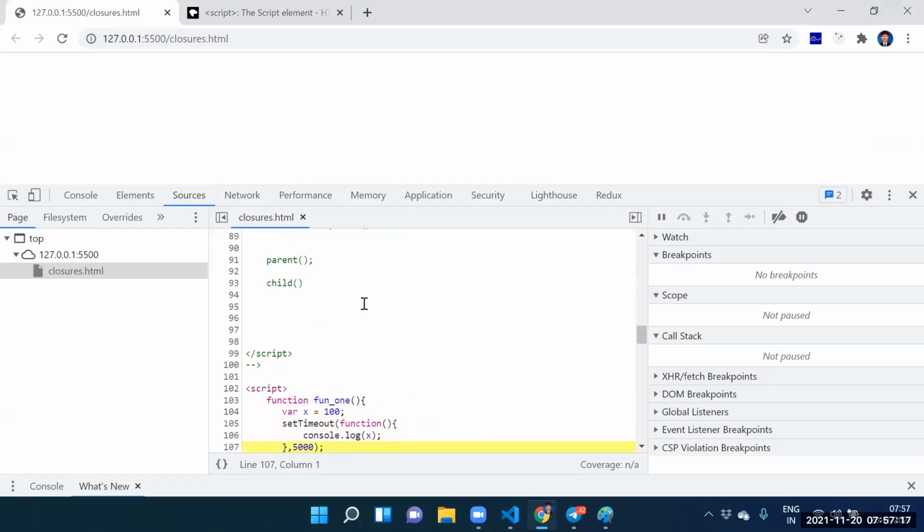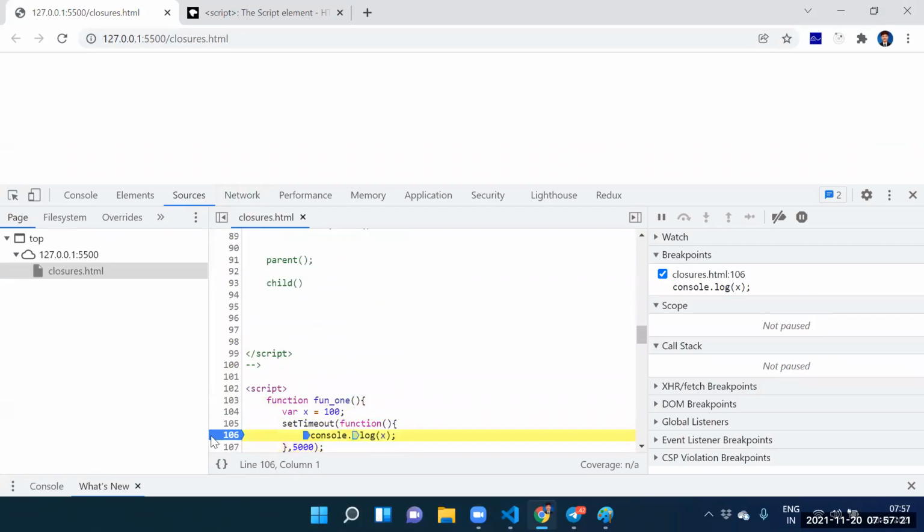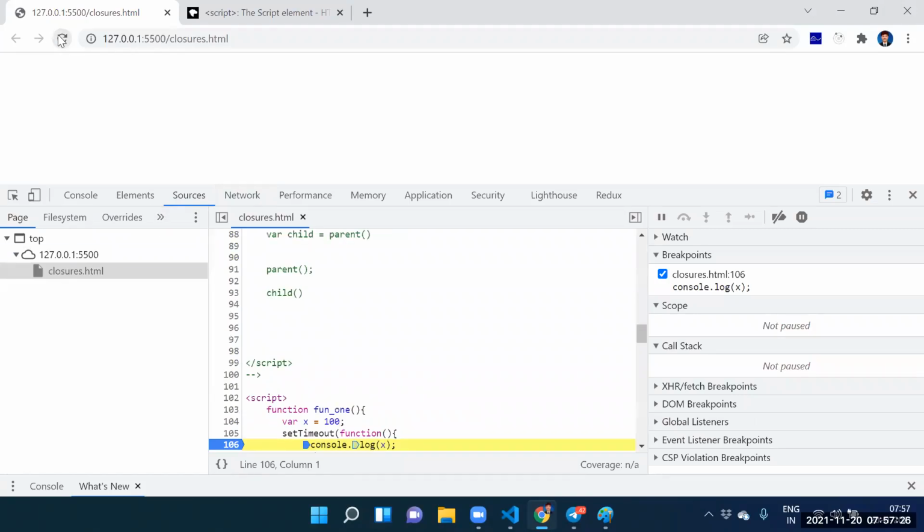Let me see this one here. Can I keep the breakpoint here, at the console.log of x? Yes. Can I run it once again here? Yes.